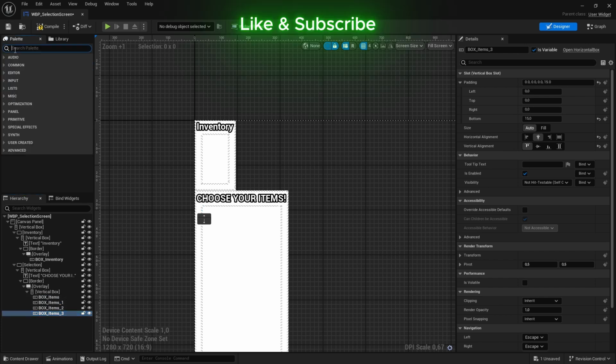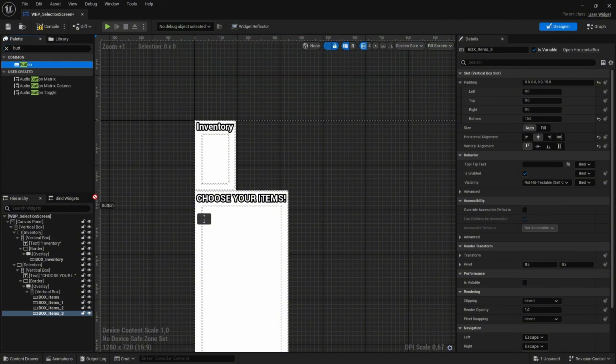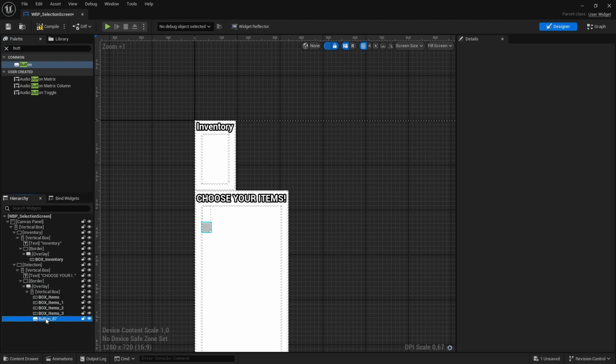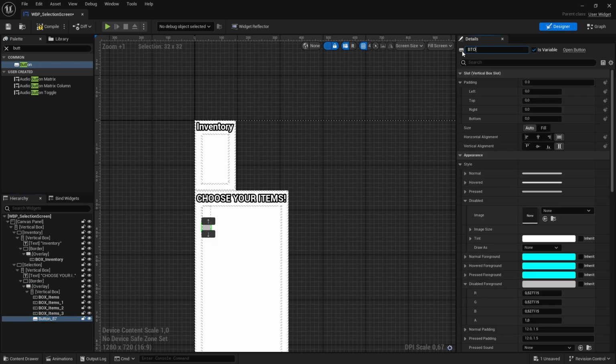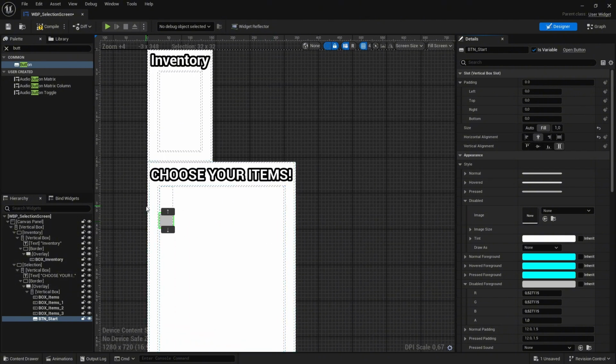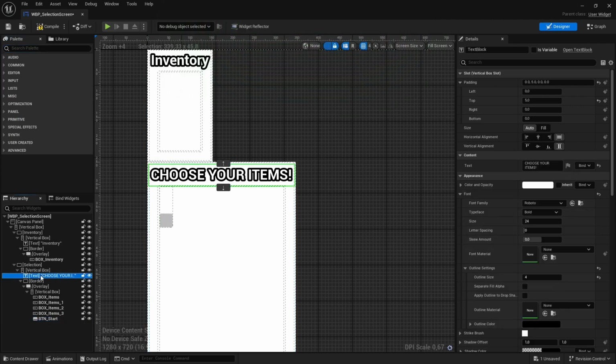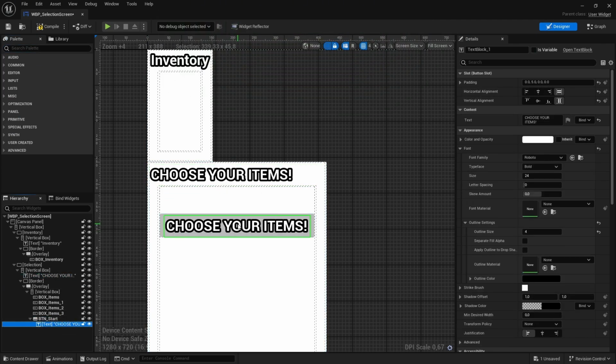Finally, add a button to start the level. Name it Button Start. Set the size to fill and the horizontal alignment to center. Copy the text component from above. Type Let's Rock.